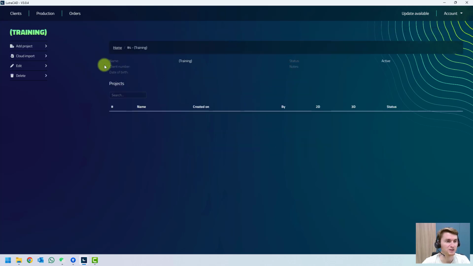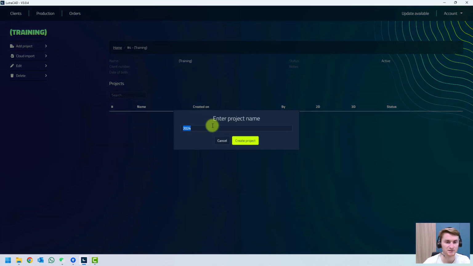After adding a customer, here on the left side we can add a project. We have projects to more organize the files, so you can later find your customers back if you made an insole design, shoe last design, or if you want to reproduce a pair of insoles. So let's go add project.